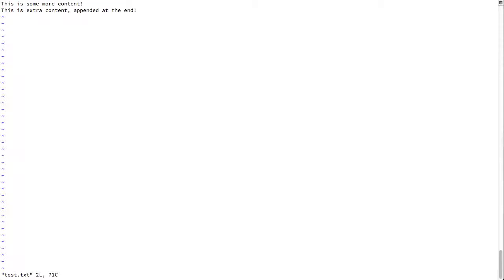And this is the file that's open. The file name is here at the bottom. Then we have the number of lines and the number of characters. We can move around this with the keyboard. And we can add text at the end.